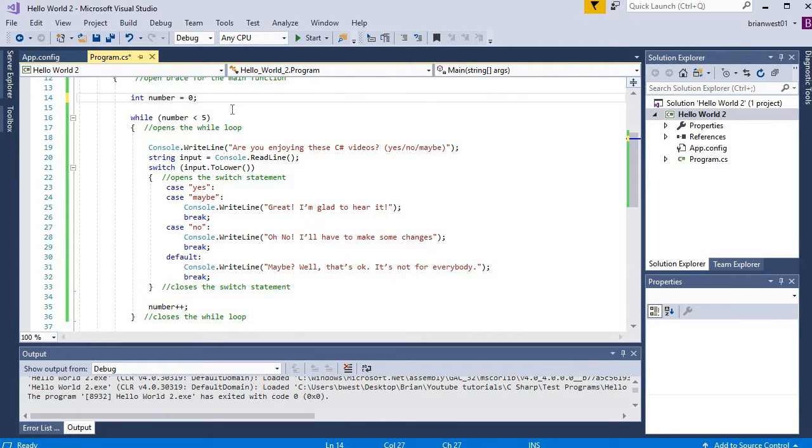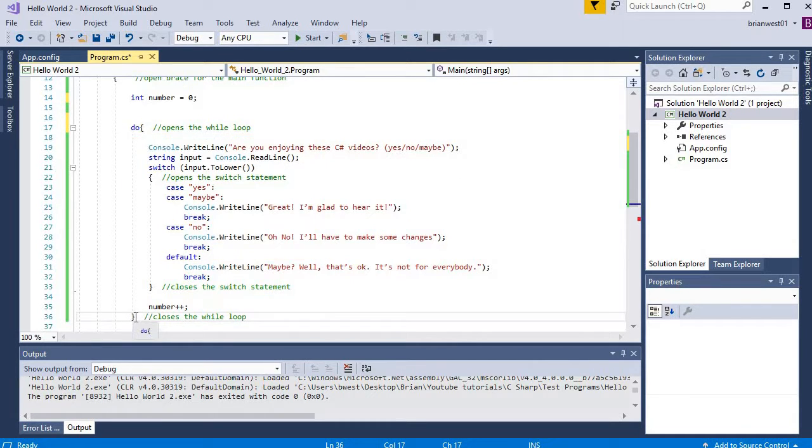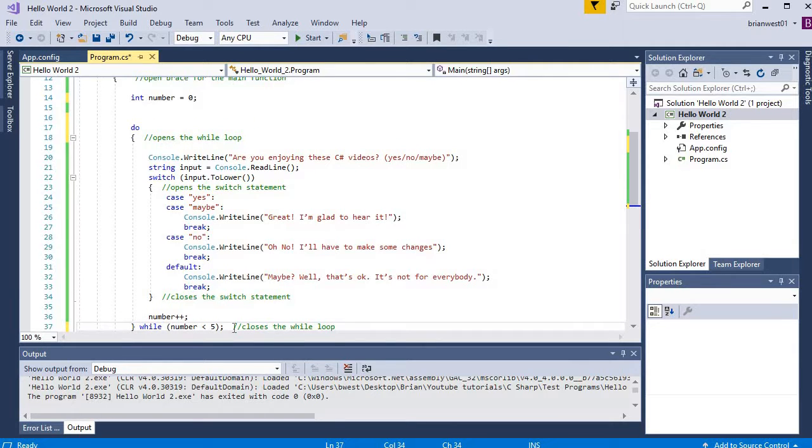If we do a do while loop, we change that a little bit. Let me readjust a little bit. The only difference between a do while loop is we have the word do at the beginning, and then at the very end we have the while condition and a semicolon.